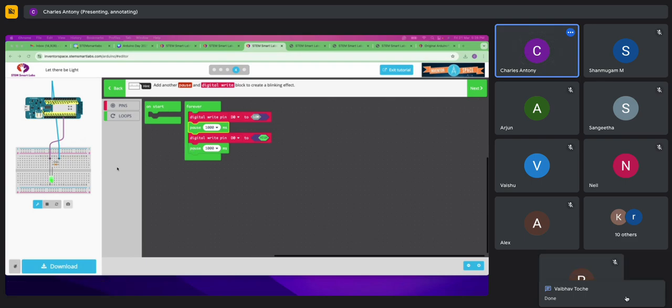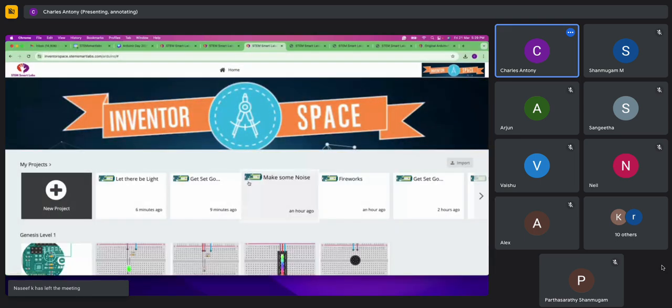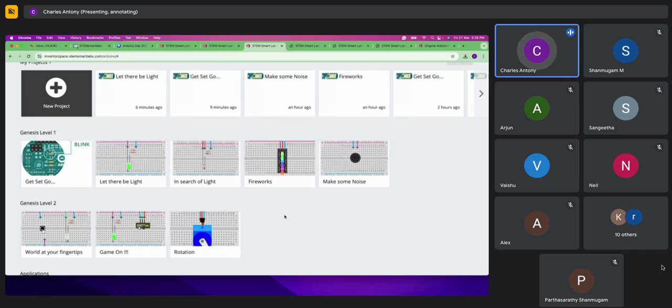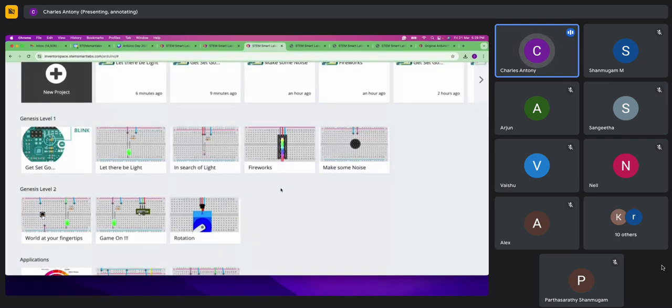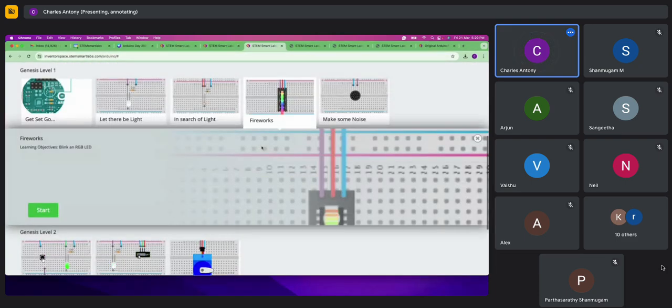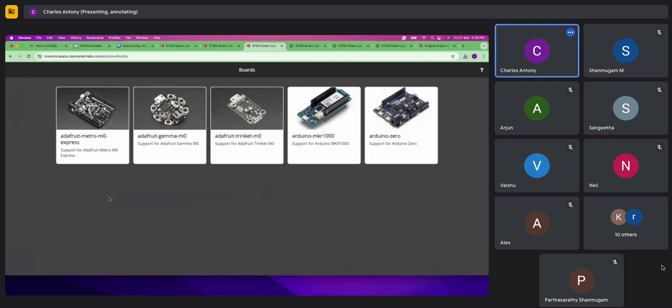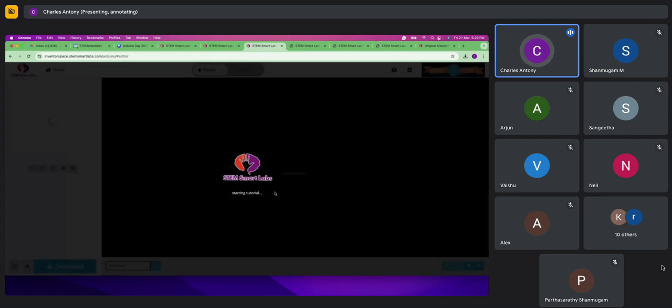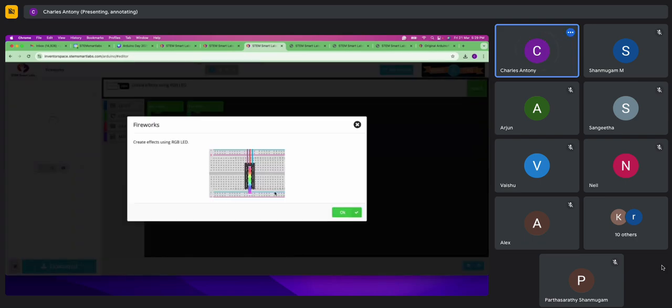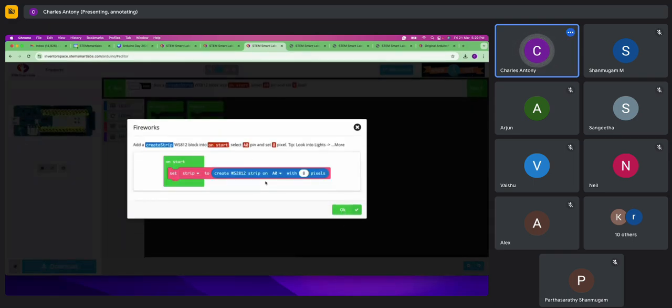Okay. All right. So we'll move on to the next tutorial that we have. The next one is the interesting one, the favorite one for students as well. It's called fireworks. Here we'll be using a NeoPixel strip. Like before, we will select Arduino MKR board for this application. It creates a fireworks effect in this strip.